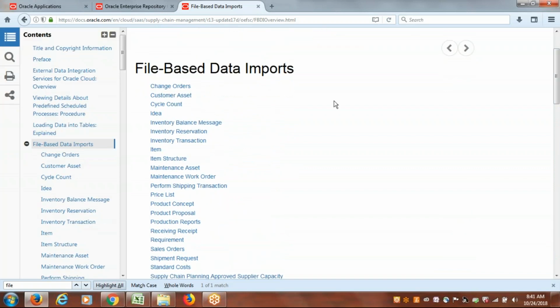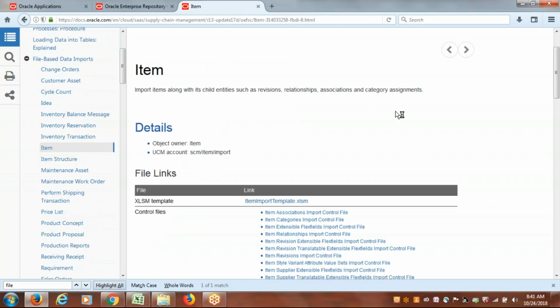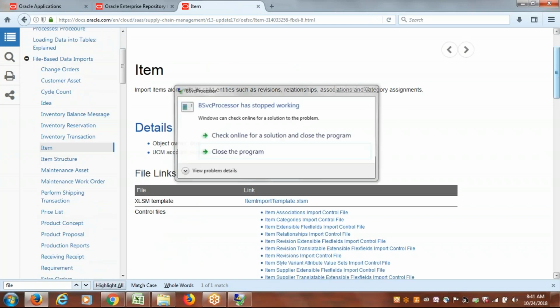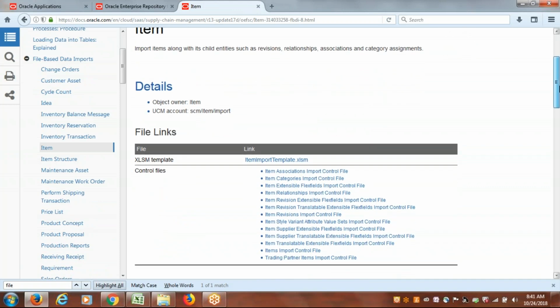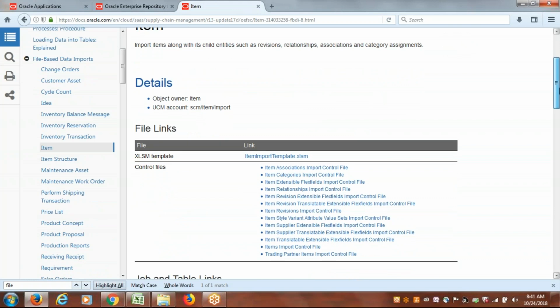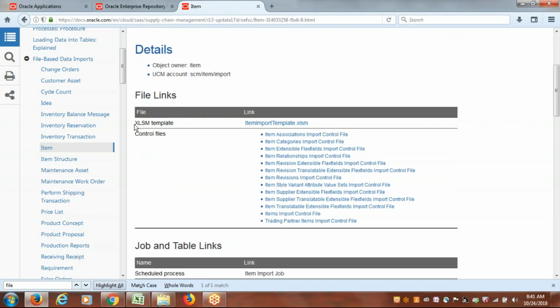Fine. Now we need the template related to items. Here we have the item template. Just click on this item hyperlink. Okay, done. If you want to download the template, here we have a file called the XLSM template and they provided a link. If you click on this link, we can download the template.